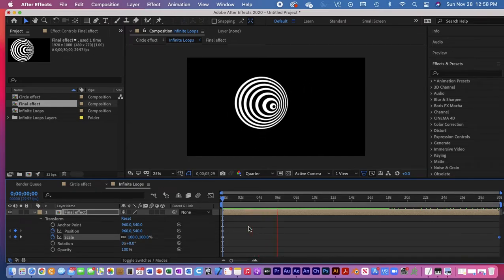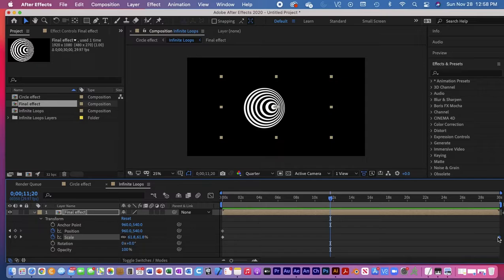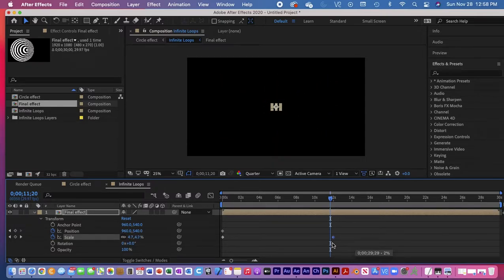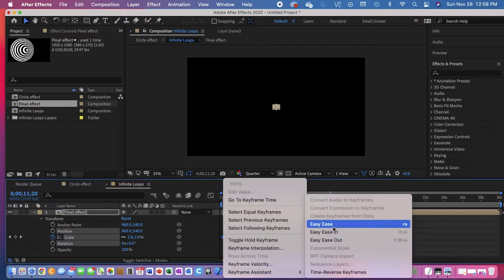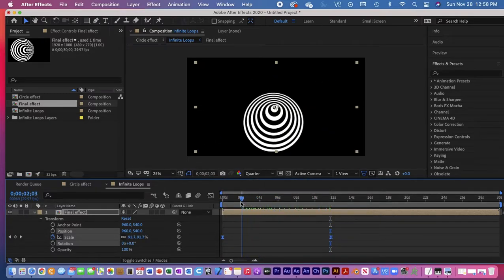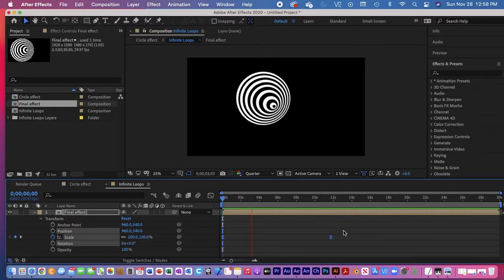And again, this is moving a little slower than I want. So to speed this up, we could just move the keyframe up a bit. I'm just going to delete the positions. I don't need to have that. And I'm going to create easy ease keyframes so it moves a little bit smoother. And you can see how that just moves all the way into the background.